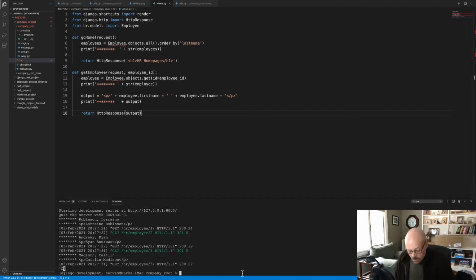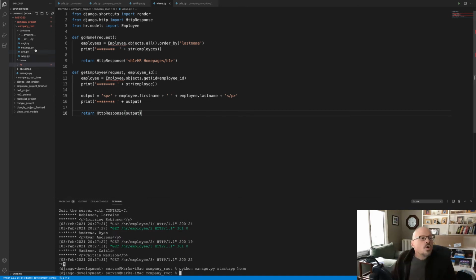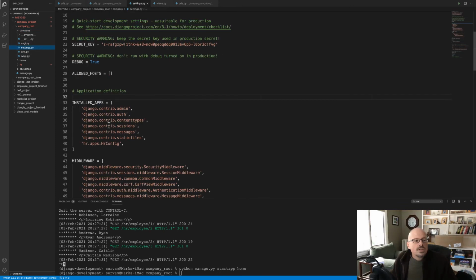So let's try it again. Let's create our application. Python manage.py startapp, and we'll call it home. Now that creates the home app, and if you look, it is right here. Now that we've got the home app, remember we have to hook it in. Django does not know it's there unless we explicitly hook it in. So let's just copy and paste a little bit here. Make sure it's hooked in. Then Django will know about it. We call it home.